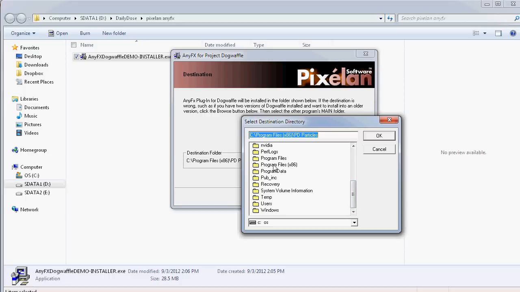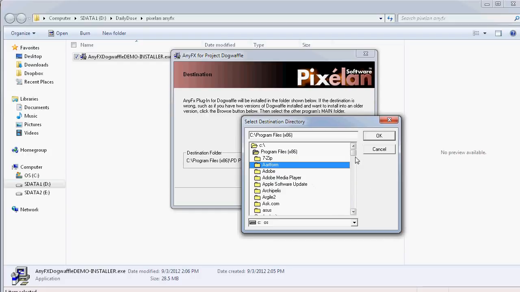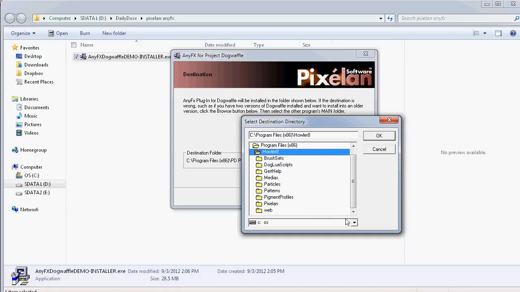So I'm going to go with Dog Waffle. I think it's under the x86. Let's scroll down to Howler. I have a special folder. I didn't leave it as default when I installed Howler 8. I gave it a different folder, so it didn't go into default, and so I can identify here Howler 8. Let's double click that, and we're now inside that folder.